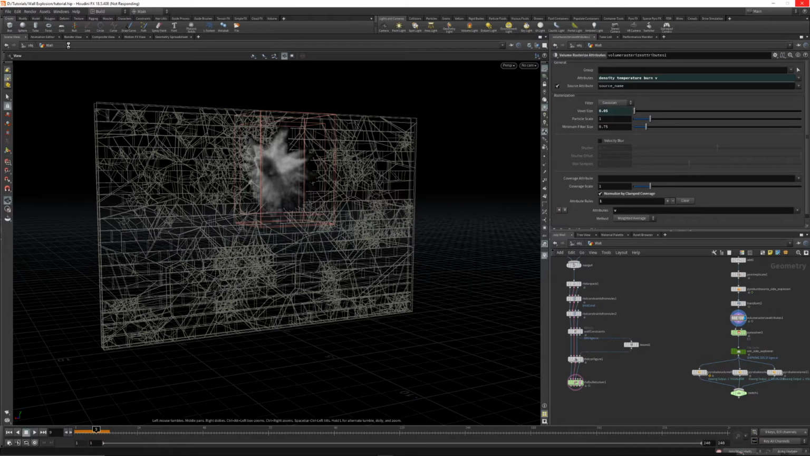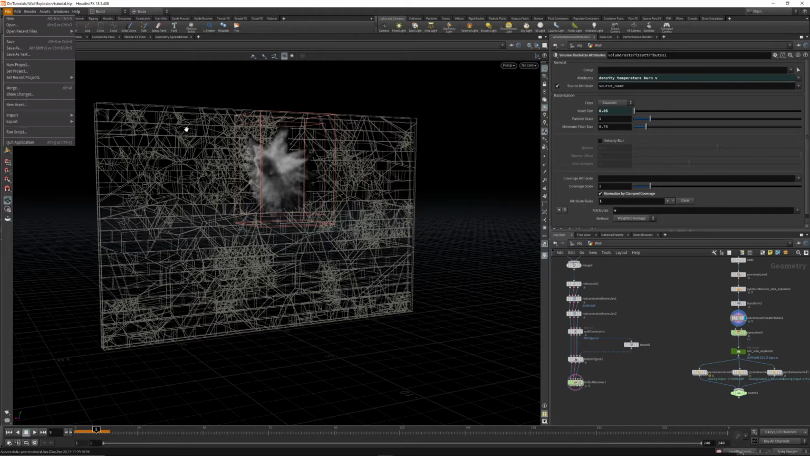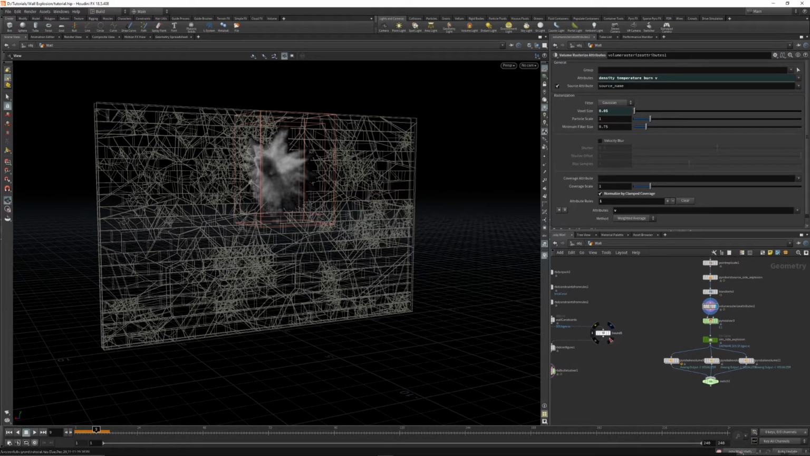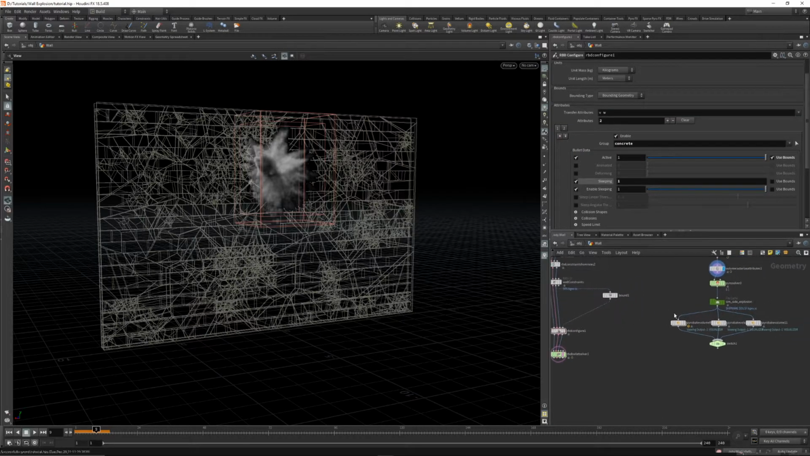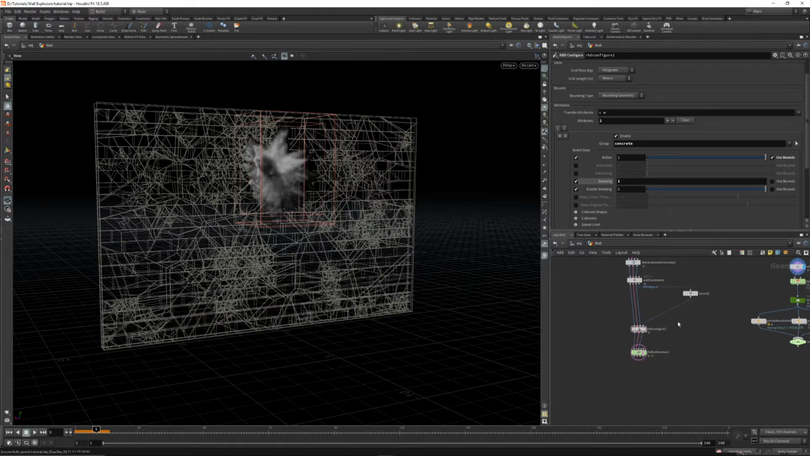Hello? Oh, not responding, perfect. So what we actually need to do right now is bring the velocity from this pyro solver into our AVI Bullet solver.